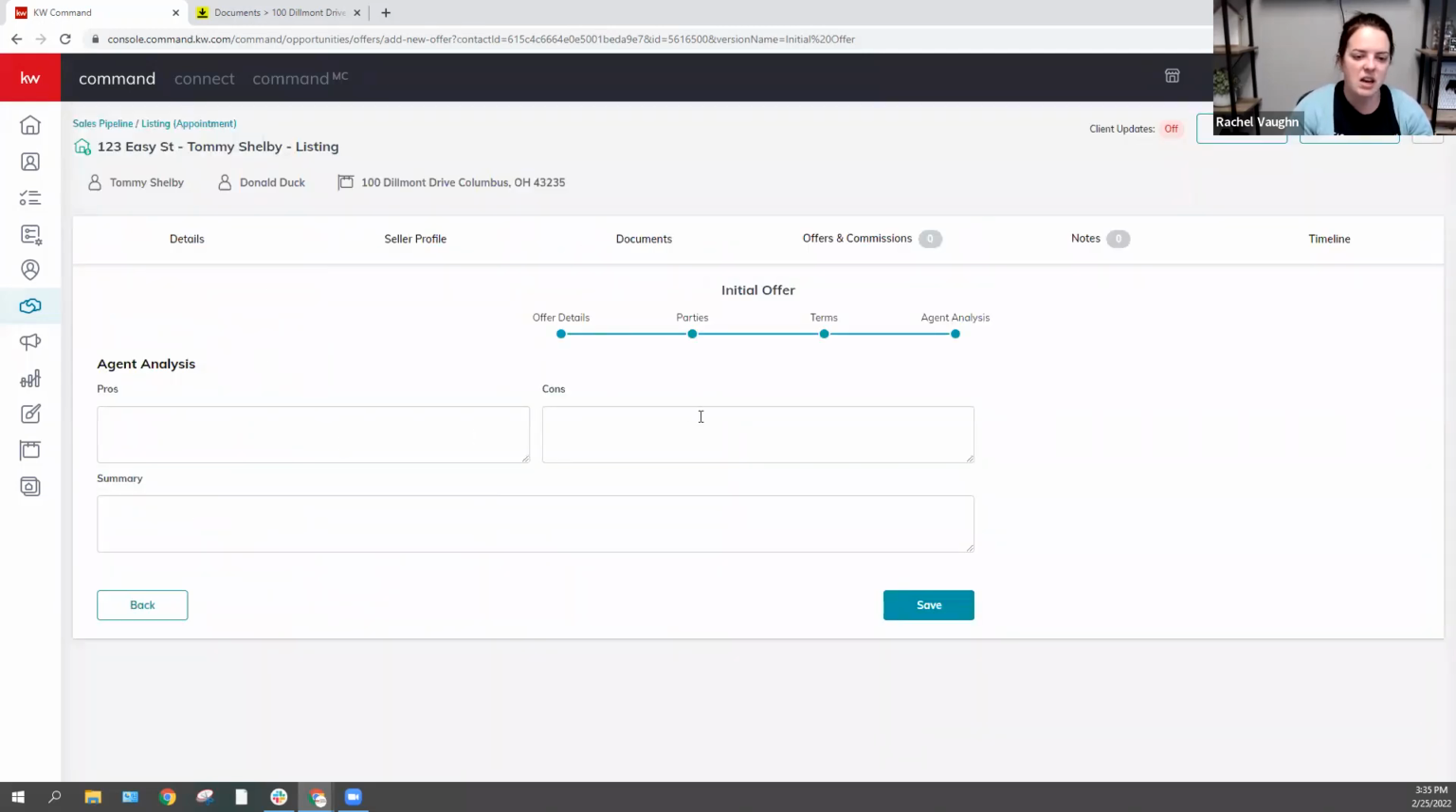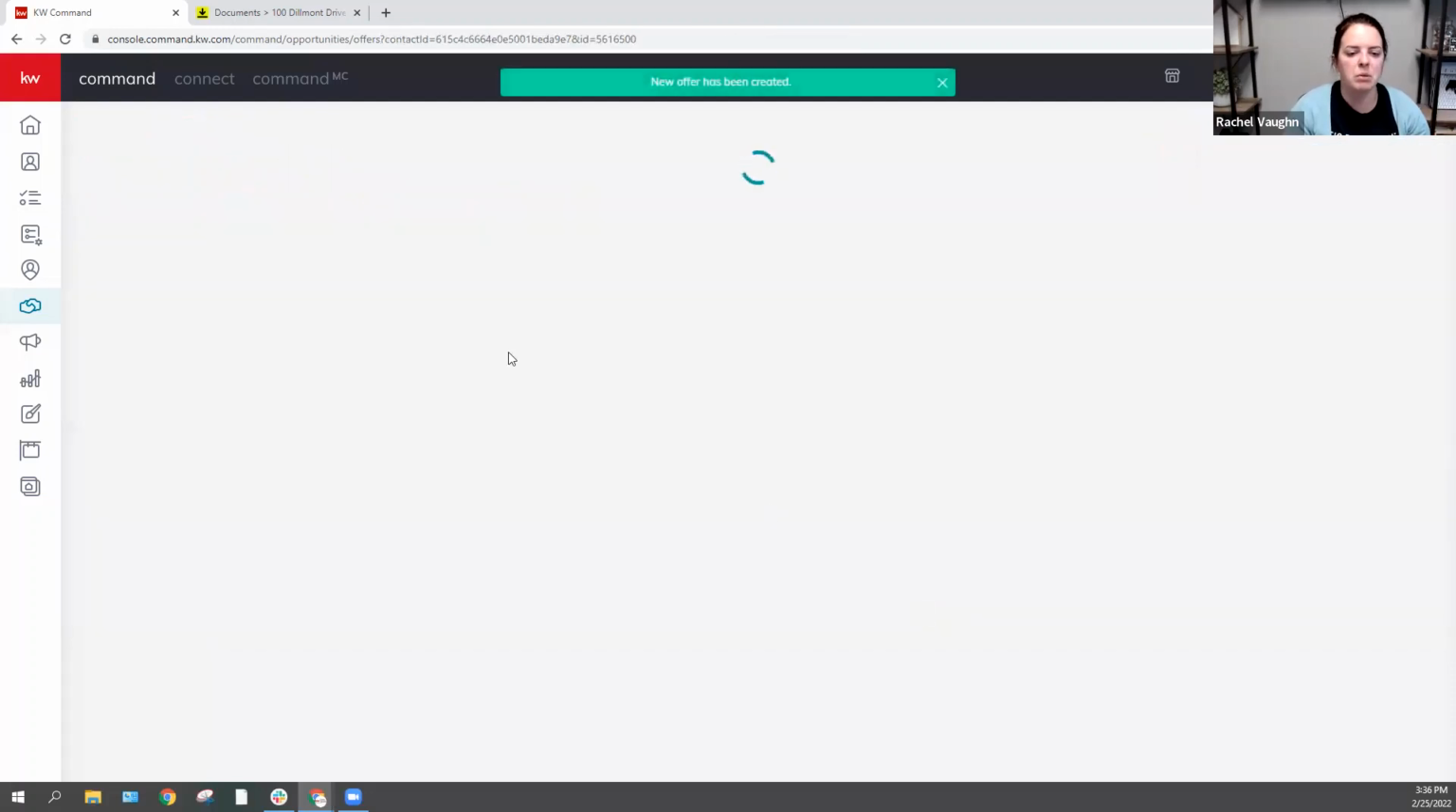Agent analysis is the next one. You just put your opinion of the offer. This is really only beneficial on the listing side, and when you have multiple offers, you can show a side-by-side comparison to your client. Otherwise, especially if it's on the buyer side, it's pointless because it's your offer. So just hit save. You can completely skip that on either side. You don't have to do that. It's optional.